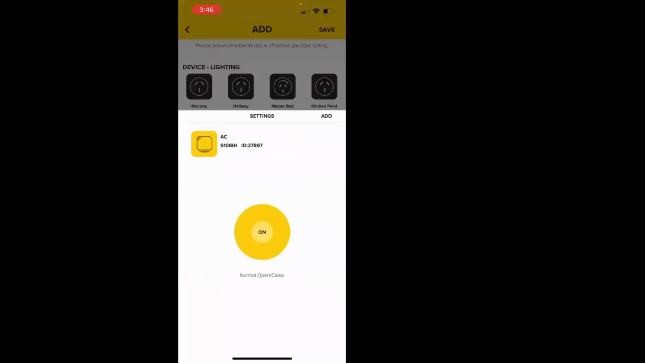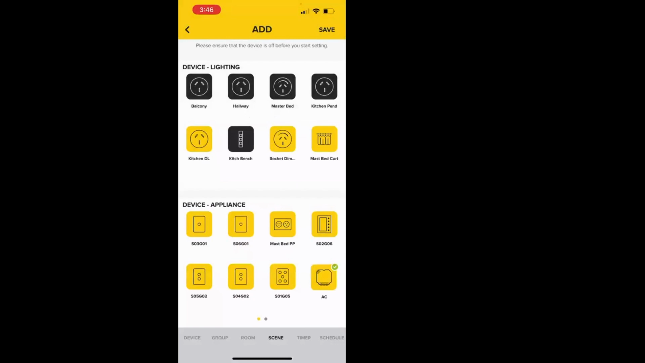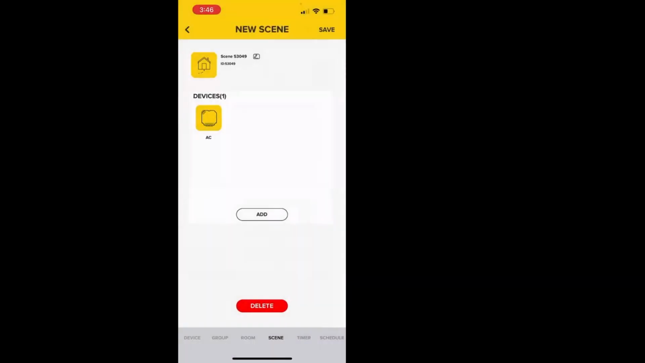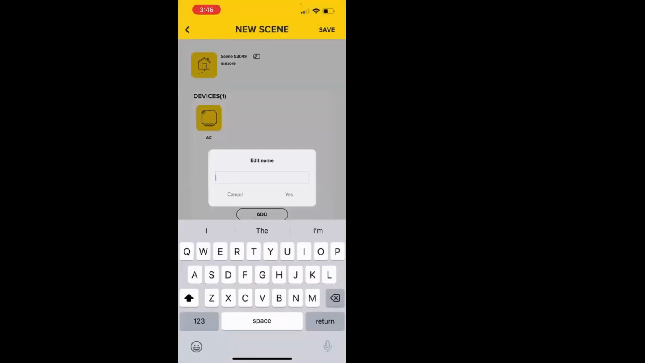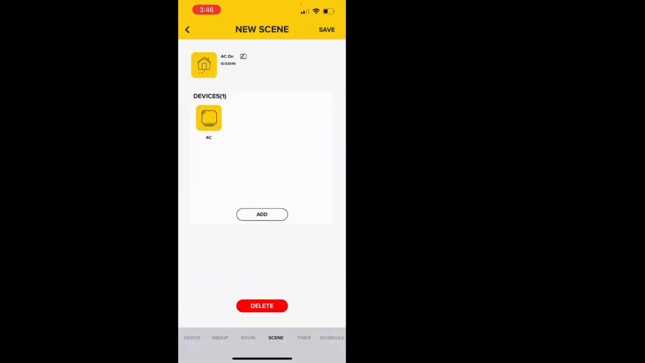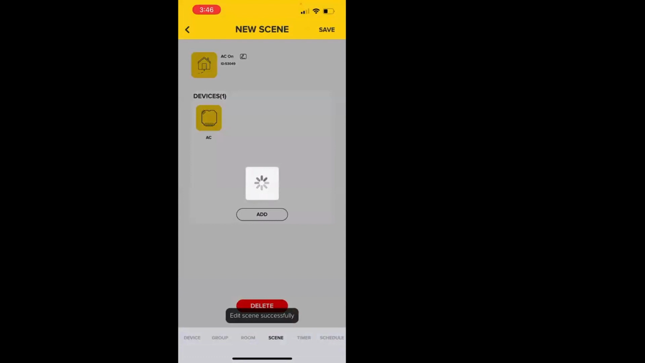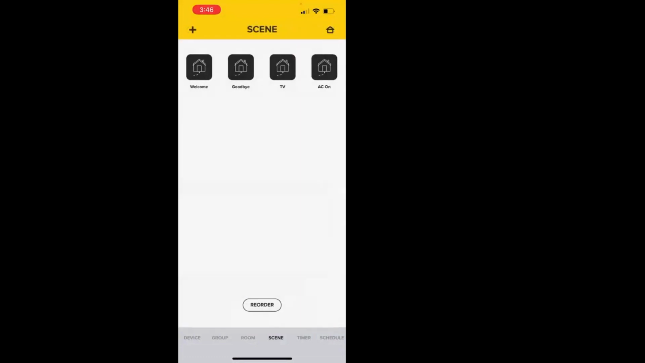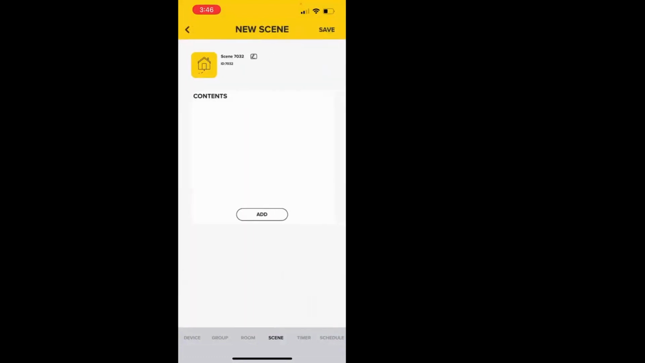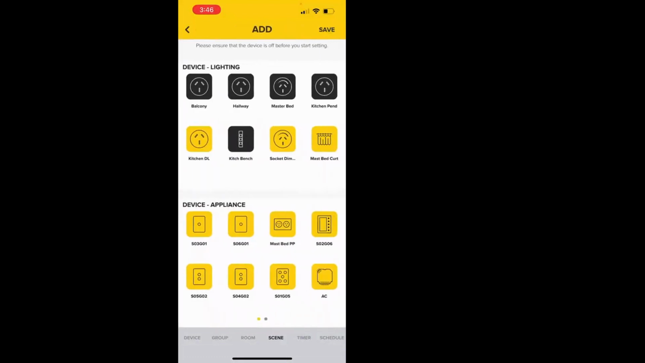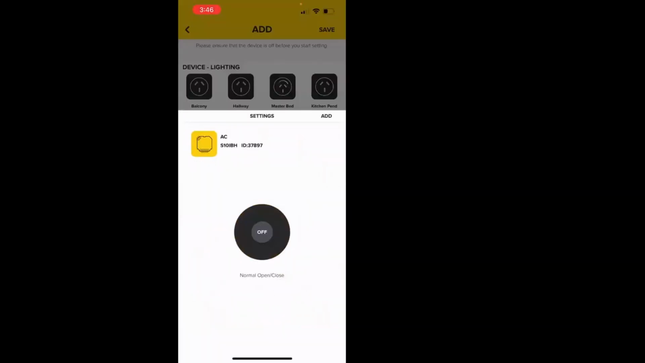So in this case, I can click Add, turn it on, label it as AC on, save that, create a new one, select again, turning it off.